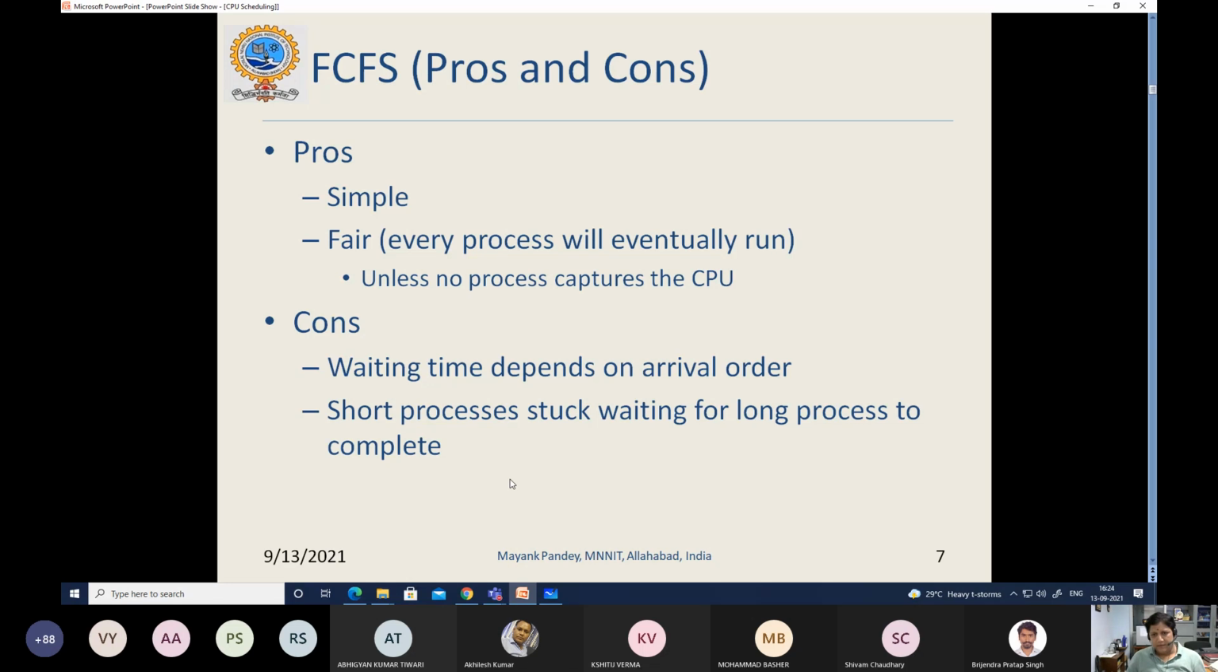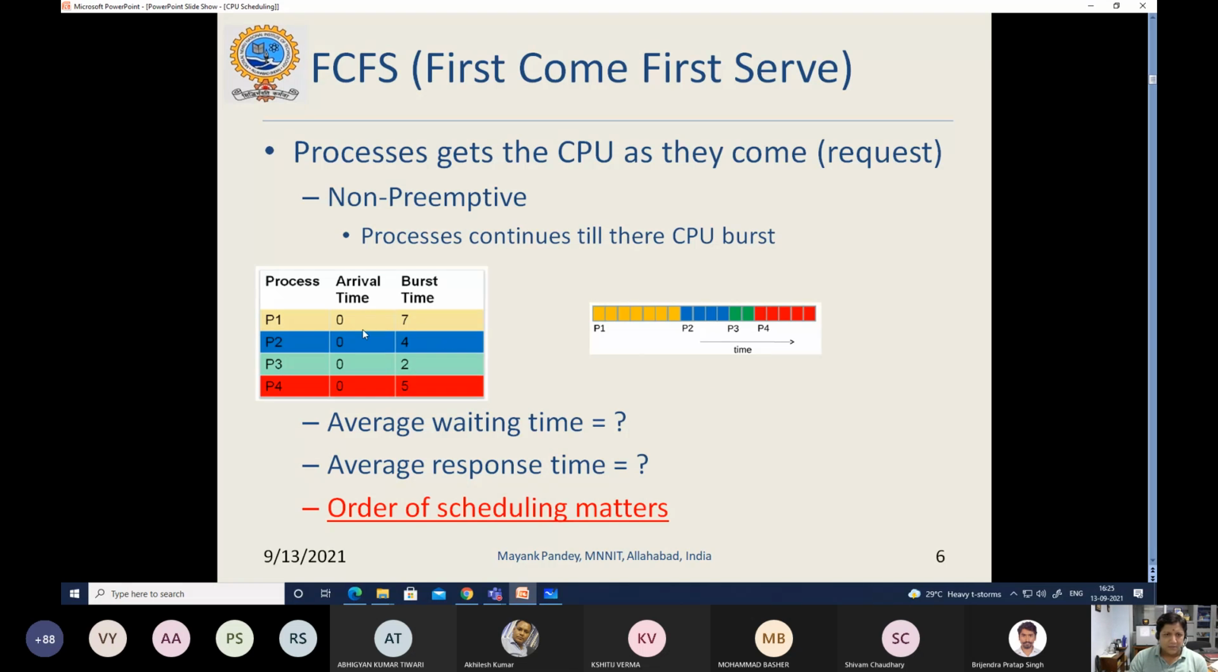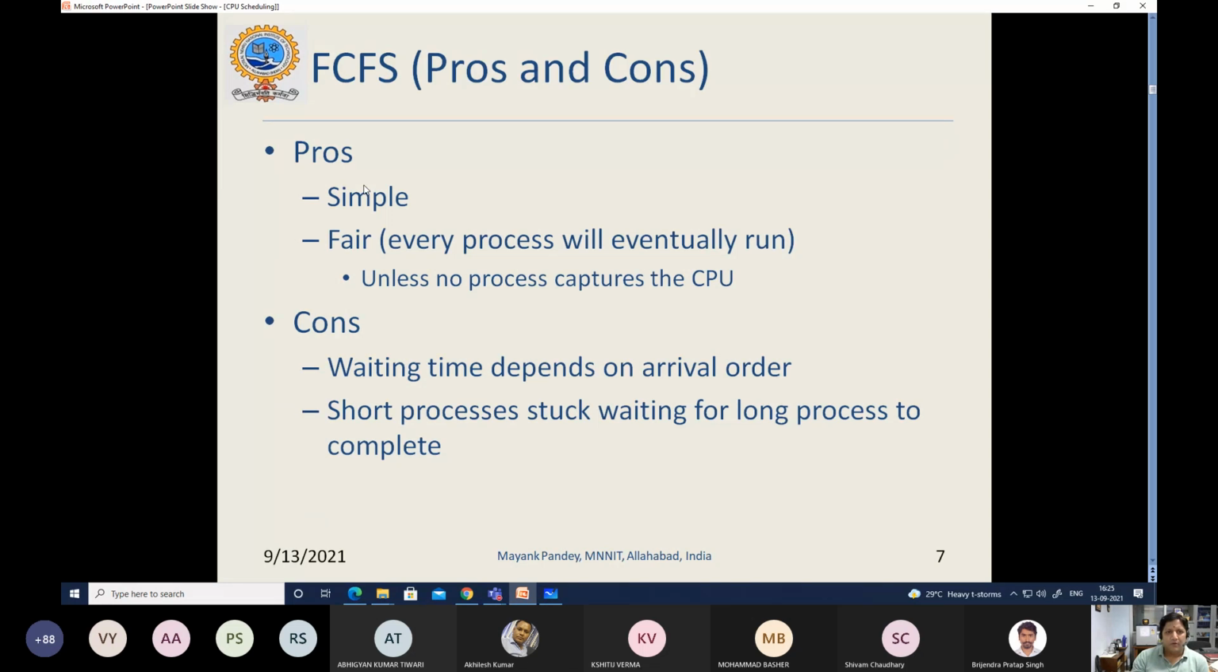If you reverse the order in this example, because P1 is the longest process, and we schedule it like P3, then P2, then P4, and finally P1, fine, because all arrived at the same time. Suppose we give the CPU to P3 first, then P2, then P4, and then finally P1. You'll find that the average waiting time is reduced. So this is the shortcoming of first come, first serve scheduling, where the waiting time depends on the arrival order.